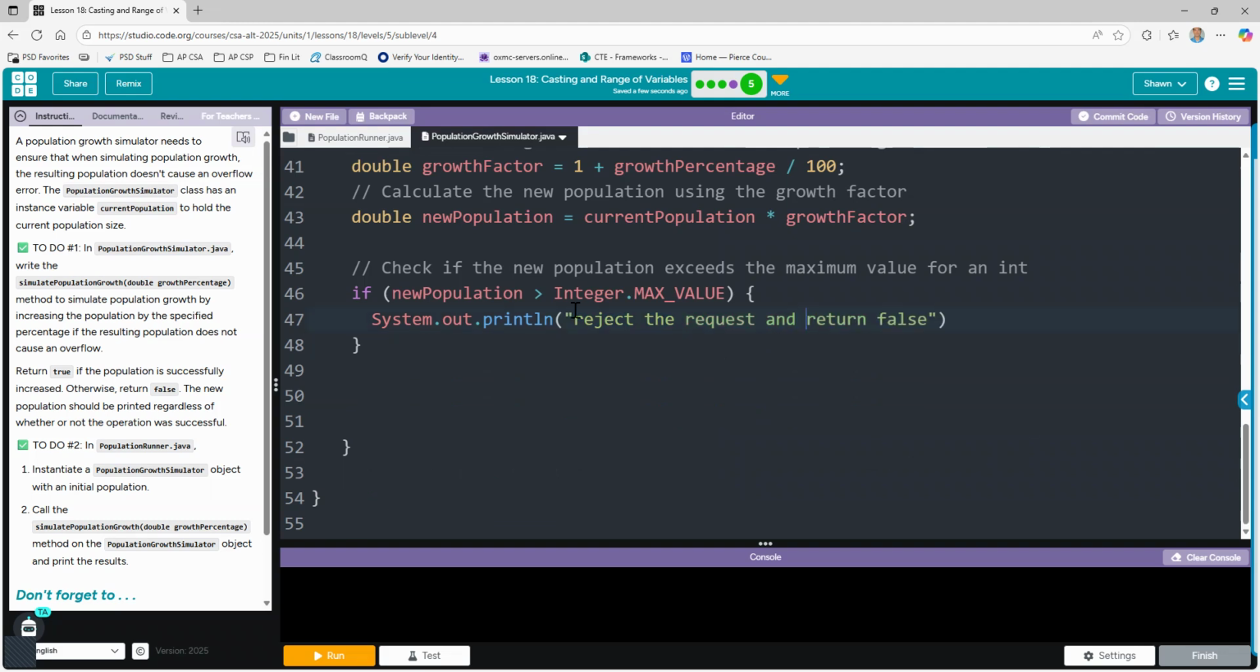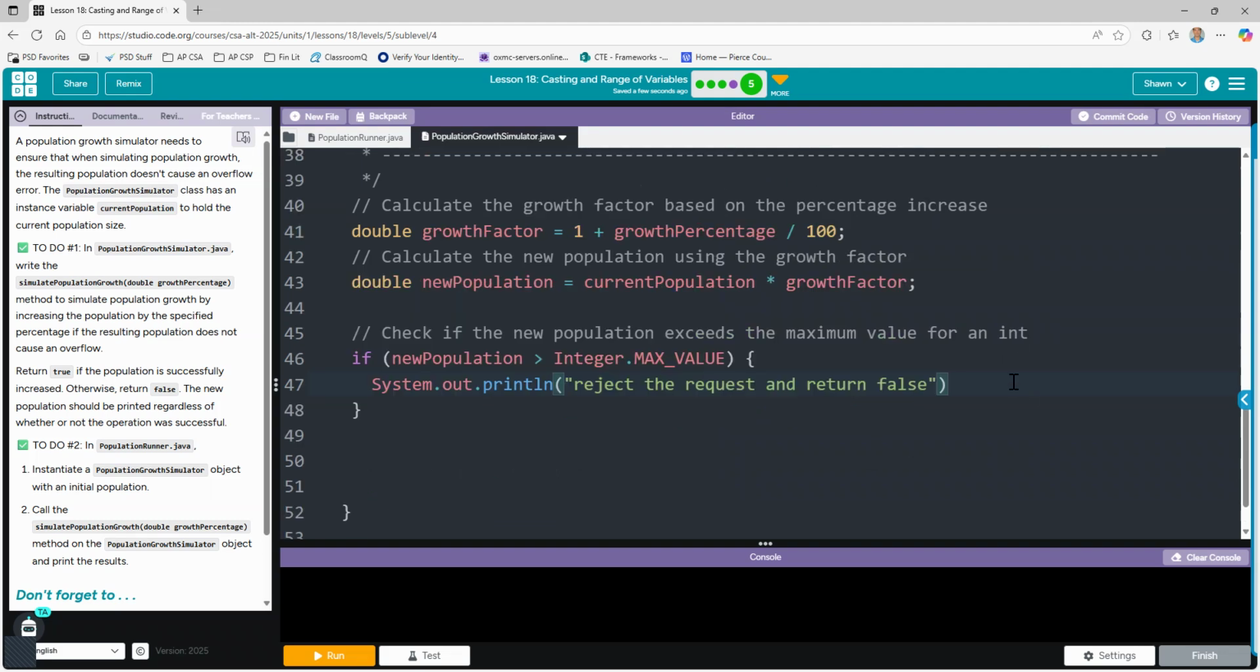So I'm putting that all in, and I think they also wanted me to return false. That's all they want me to do. Okay, so I'm going to print that out, and we're going to return false. That means once it hits the return, this little simulation is done. So that's option A.